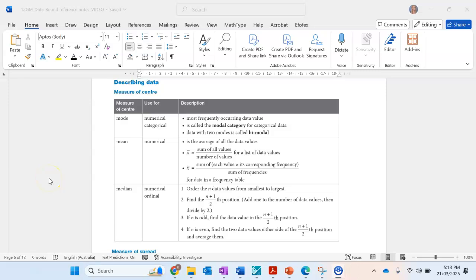Everyone, in this video we're going to go through measures of center and measures of spread. So measures of center is your mode, mean and median. So just basically tells us the average. So when we say average, it doesn't always mean the mean. It could be the mode, it could be the median. So we call them measures of center.